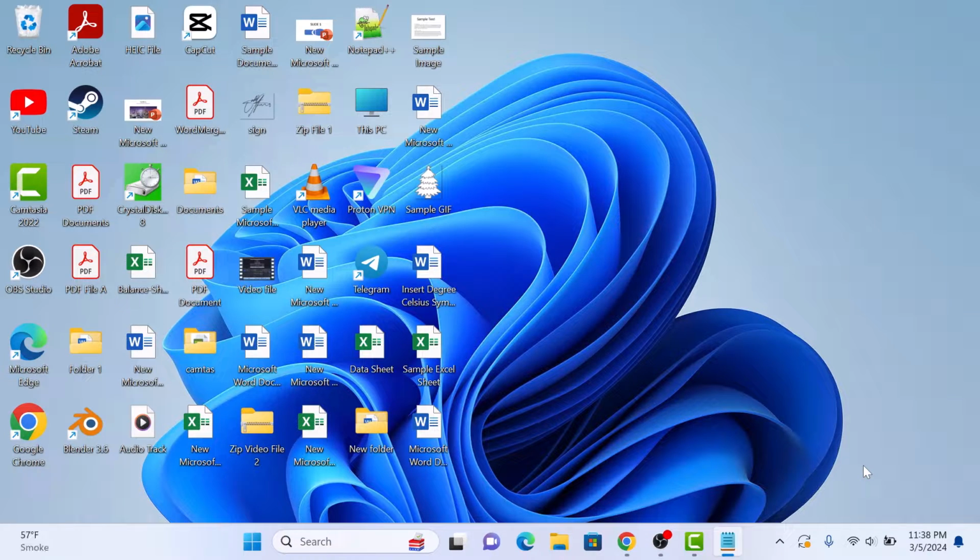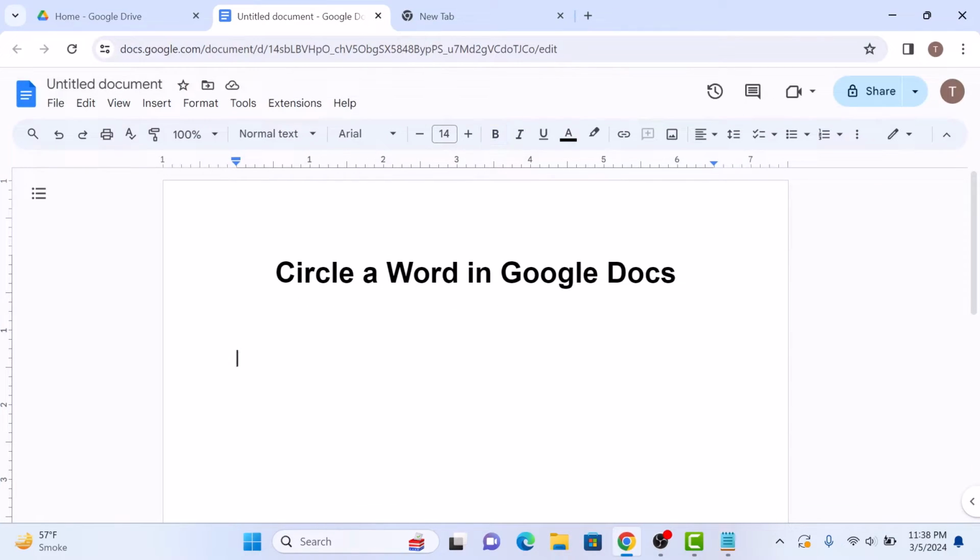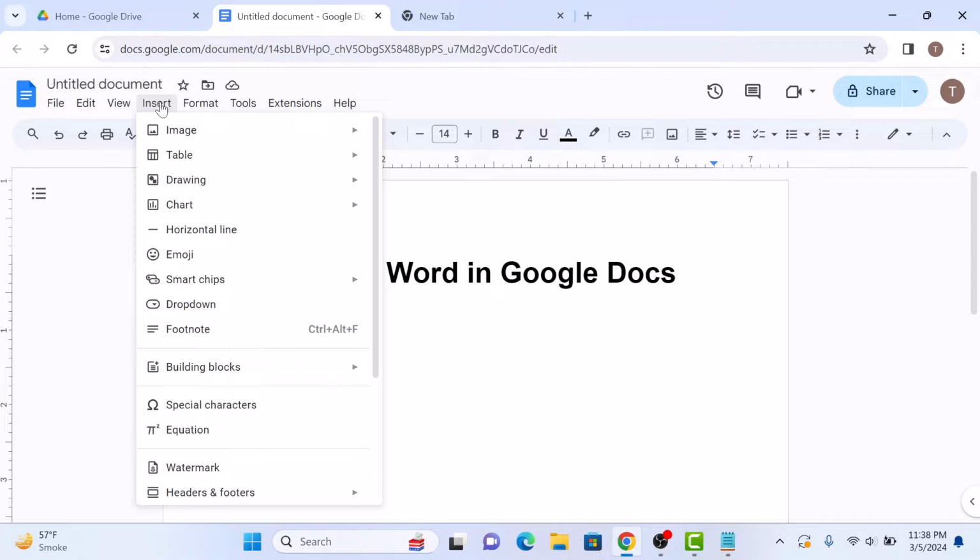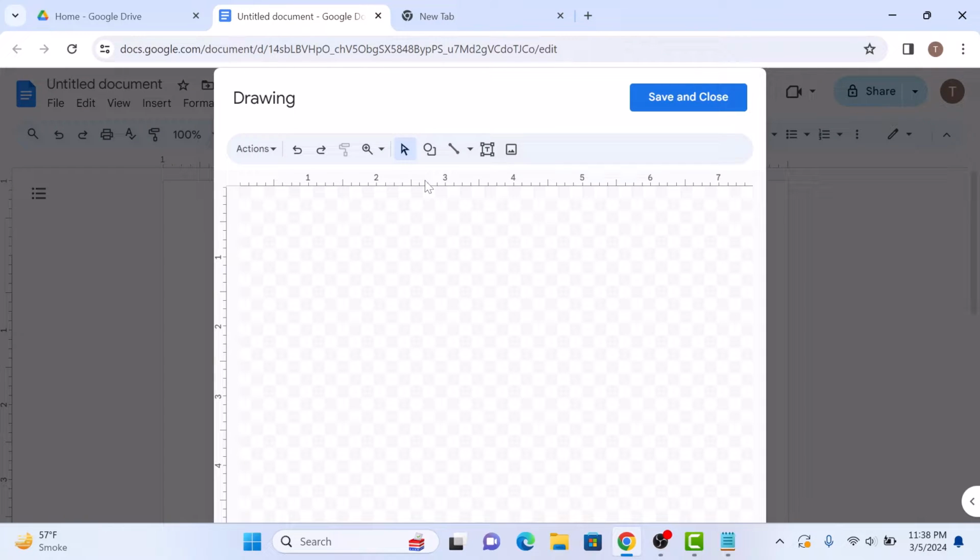To circle text in Google Docs, open up your Google Docs document. Now click on the Insert tab in the main menu. Now hover your cursor over Drawing and then select New. A drawing window will appear.